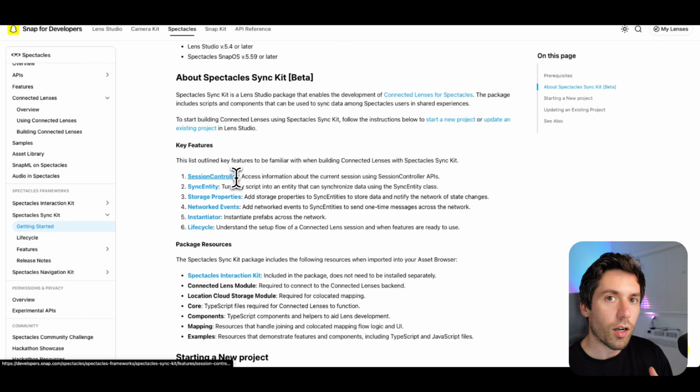If that object has this component called SyncEntity, it means that you're going to sync something about this object. The most common sync entity is the sync transform, because you're syncing the position, the scale, and the rotation of the object in space. And then we have the storage properties, which is syncing again, but it's storage. So you're just storing data and syncing it across all of the devices. So before exploring any other concept, remember manager, syncing, and storing. These three things are the basics for understanding how connected lenses work.